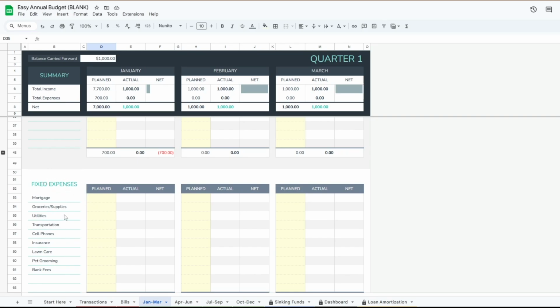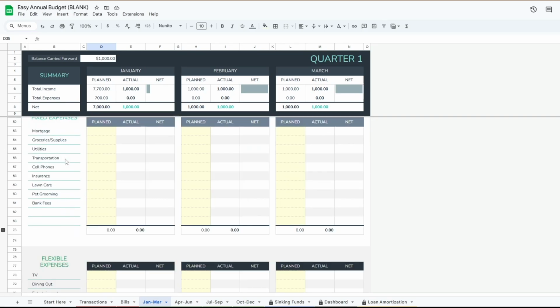Next is fixed expenses. This is where you want to enter things that are every month. Your mortgage, your groceries, your lights and water, gas for your vehicle, car payments, anything that's set in stone that you pay every month will be here. And again, like the startup tab, if you need more rows, you can click this plus sign here and it will add more rows.